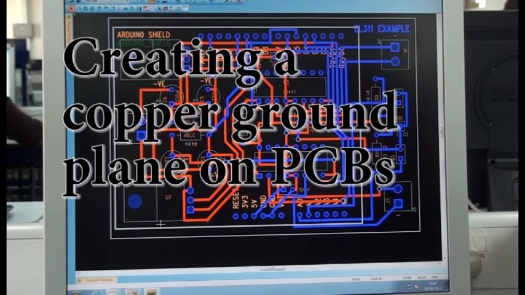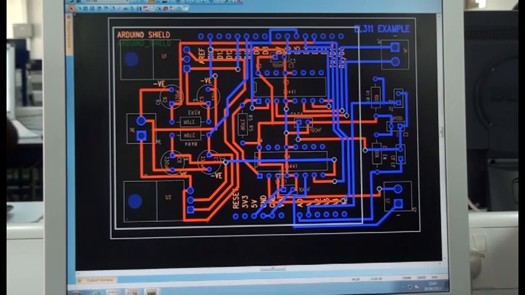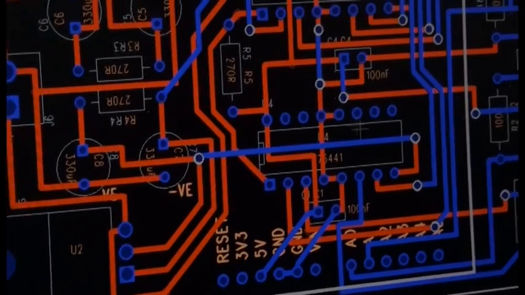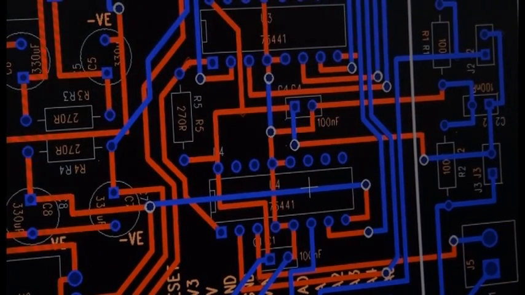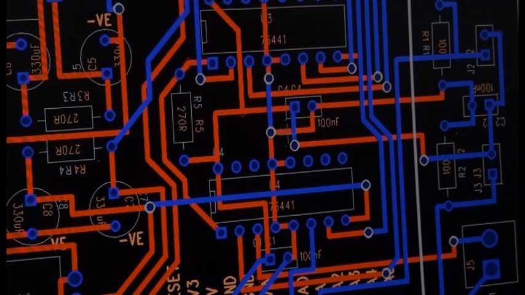So in this video we'll be looking at this design and creating some copper ground planes. Now ground planes are useful for various reasons. In this case this could be due to actually increasing the current flow through these devices, because these are motor controllers, so you can have higher powered motors being driven from this board.